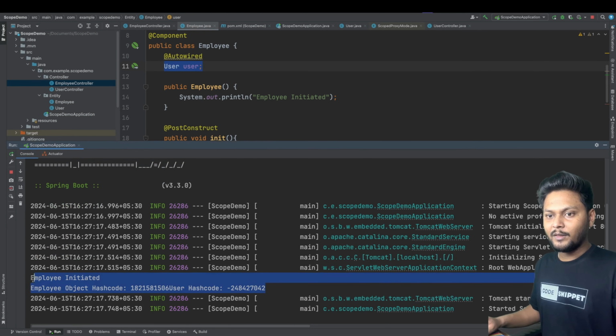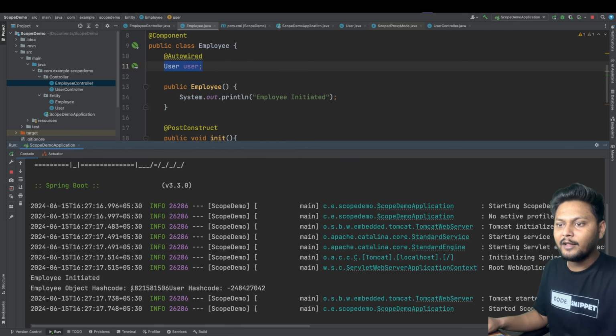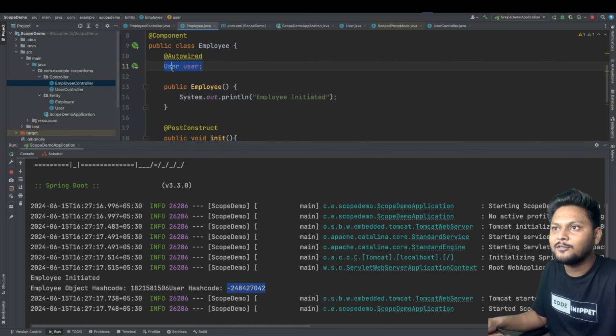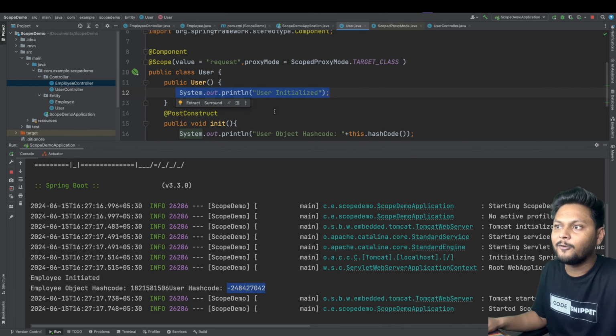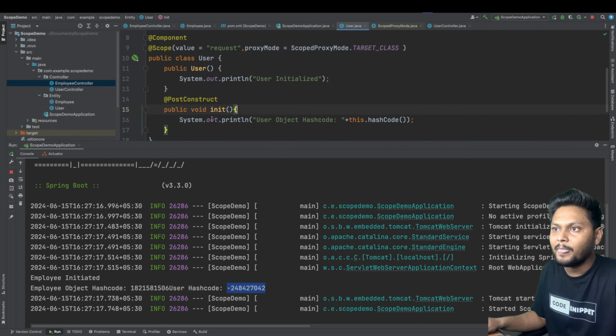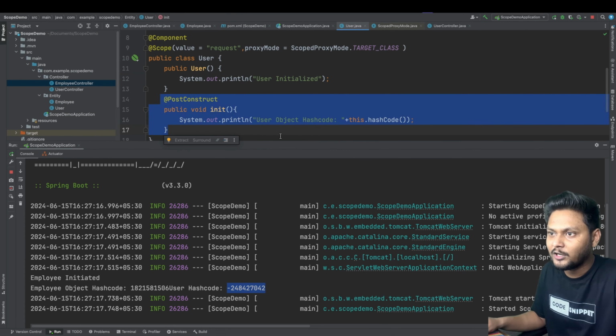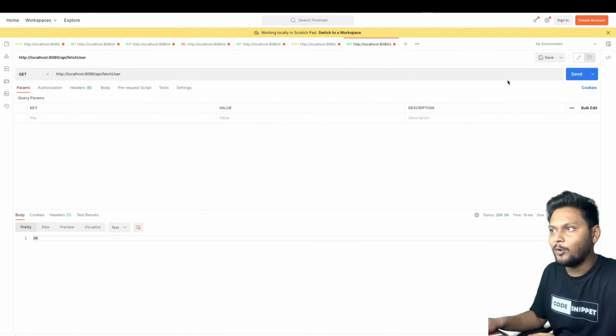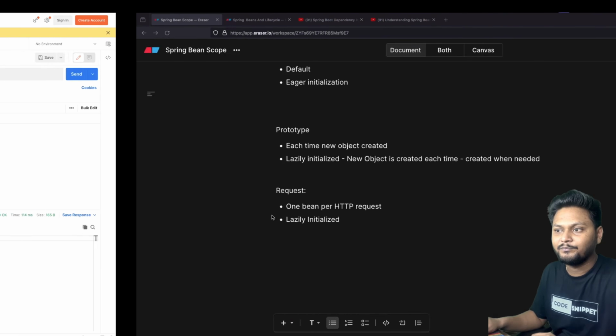As you can see, employee is initiated, and if you see, this user thing is not printed. The statement inside the constructor of your user is not printed over here, and this statement inside your post construct is also not printed because it's not initializing this object. It is just adding a proxy. And let's hit the API now. So I will just hit this API.